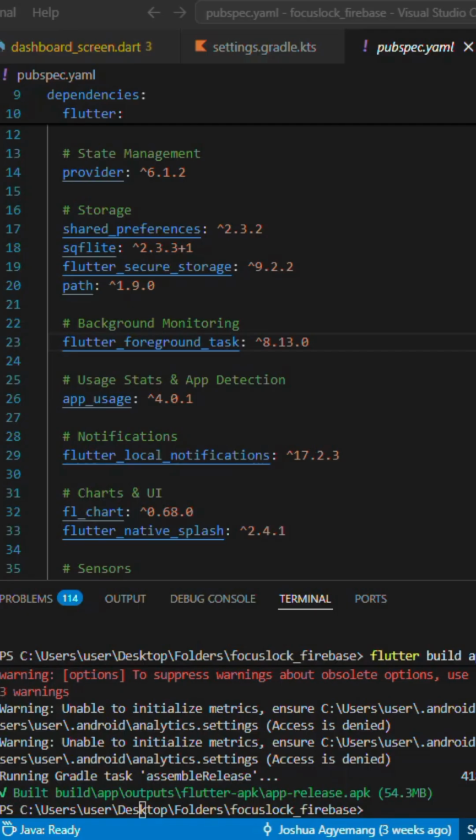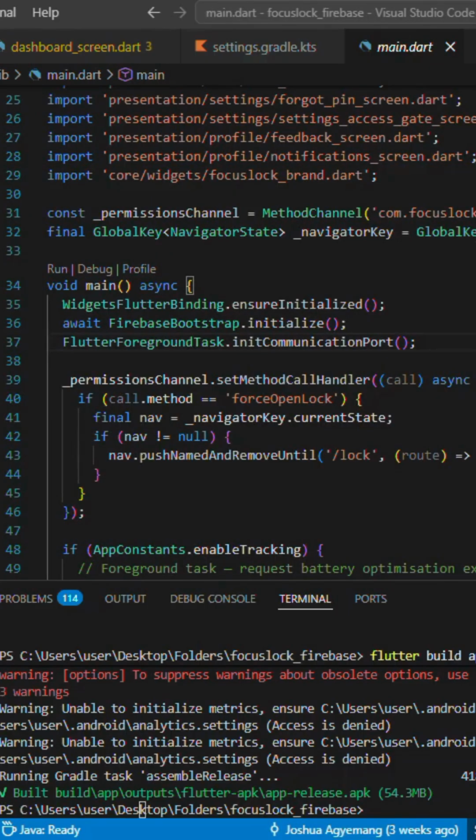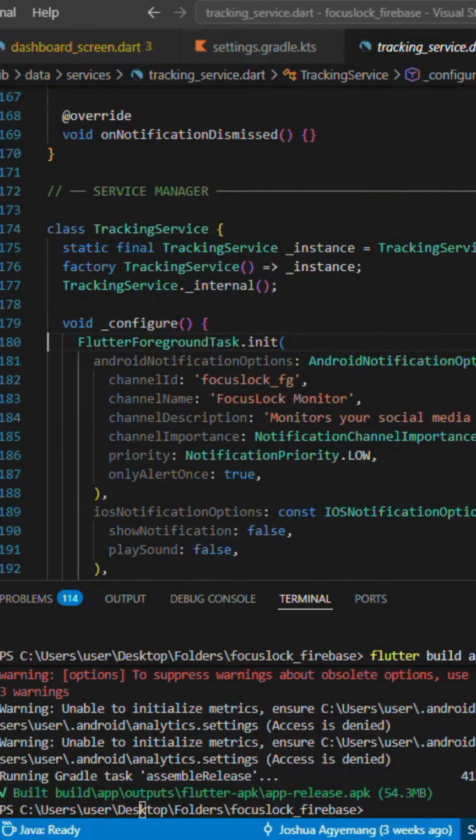A challenge that I faced while I was trying to implement this application: it was very difficult to track the background usage, because when you close the app, the background tracking stops. So what I did was I integrated flutter_foreground_task and app_usage from pub.dev. From there, I initialized the background communication at app startup so that the app and background isolate code exchange tracking. Then I configured and started a foreground service to keep tracking alive even when the app is not in the foreground.